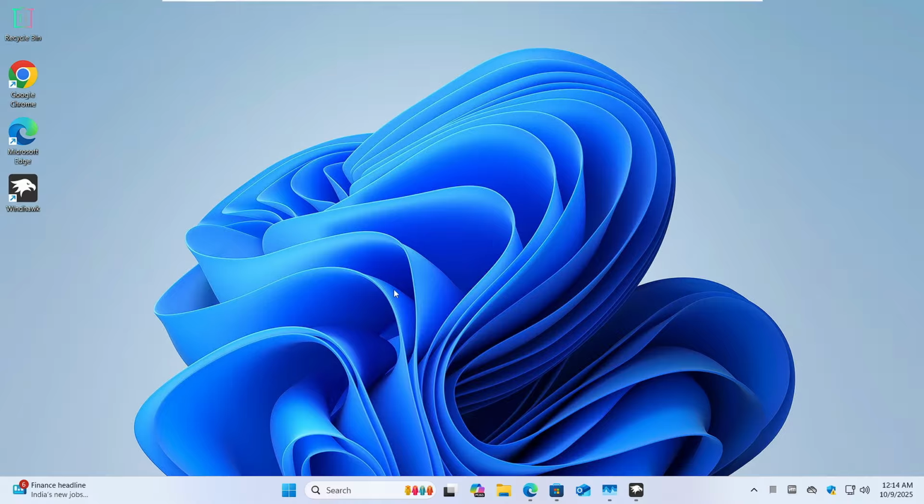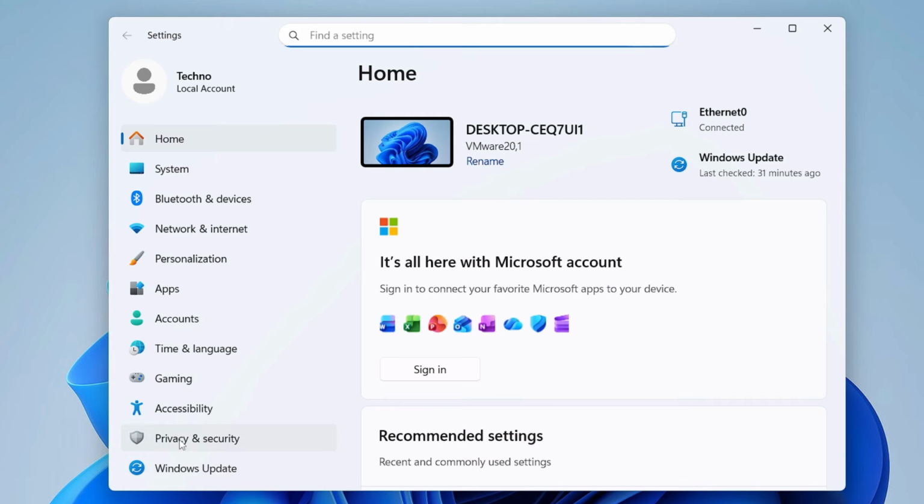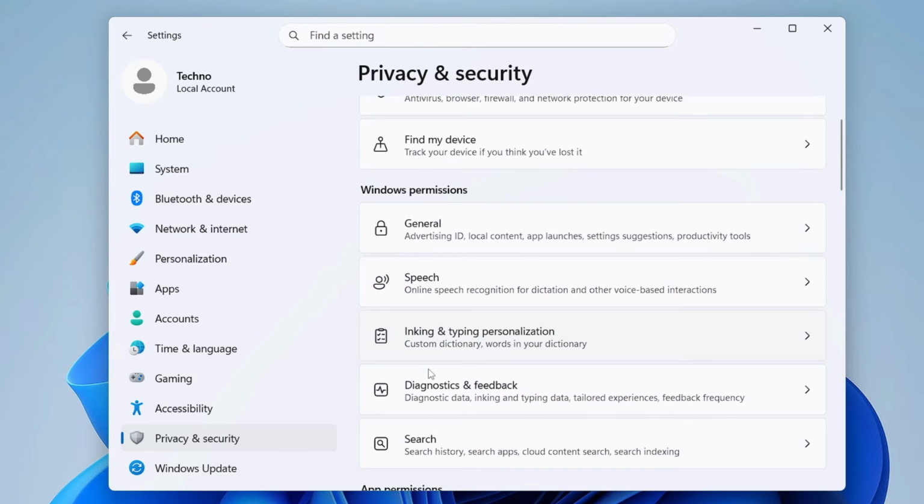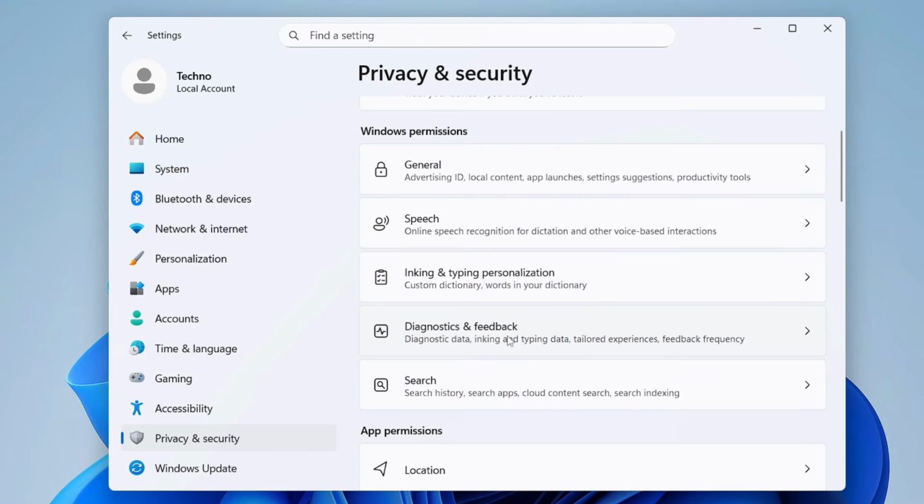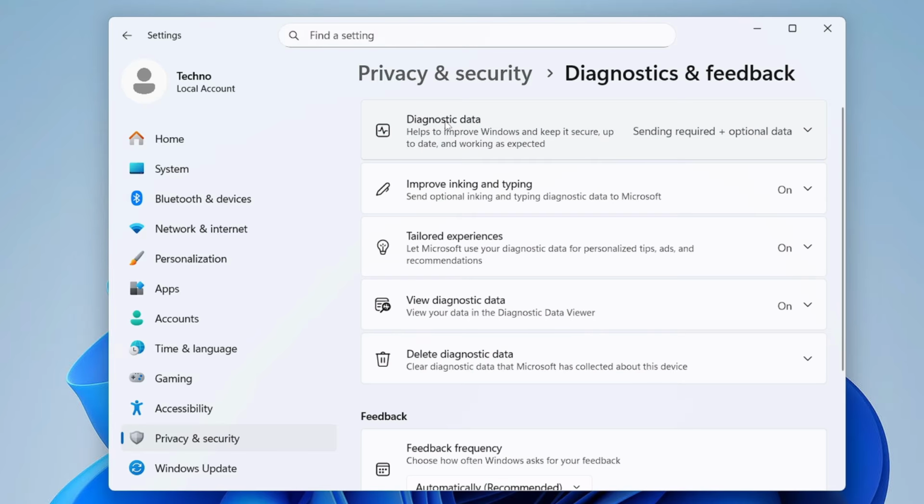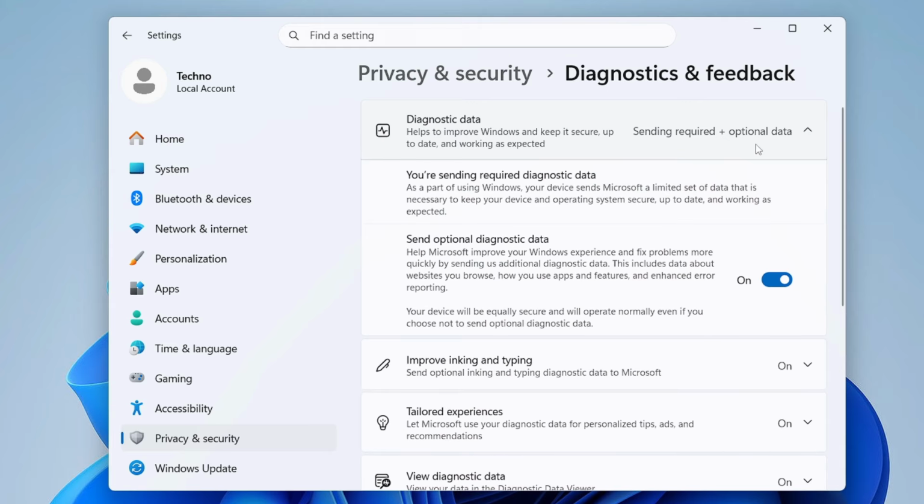So on Windows 10 or Windows 11, what you will have to do is bring up your settings. From the left-hand side, you will have to click on Privacy and security. Then you have to look for Diagnostics and feedback. And here, at the very top, you will find Diagnostic data, and it says it helps to improve Windows and keep it secure, up to date, and working as expected. So here, if you click on the drop-down, it gives you the detailed information.